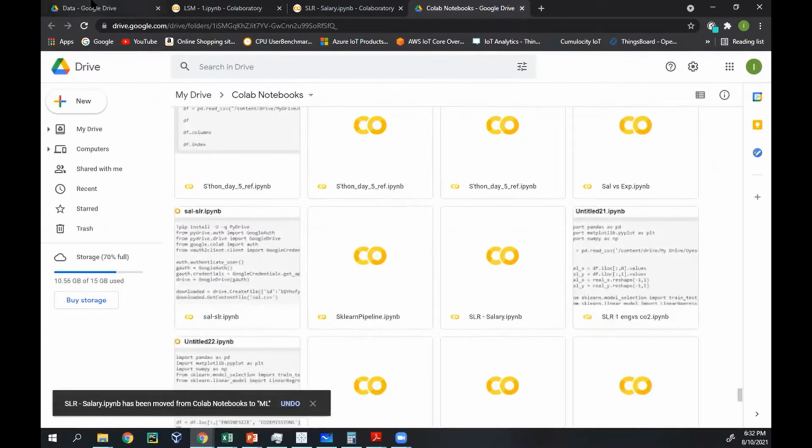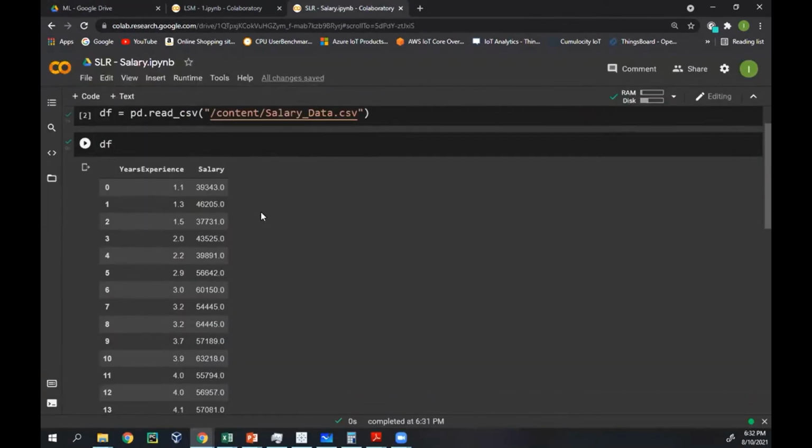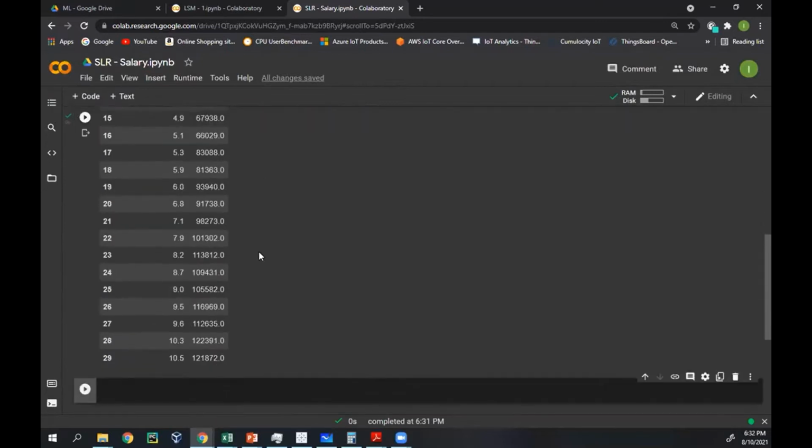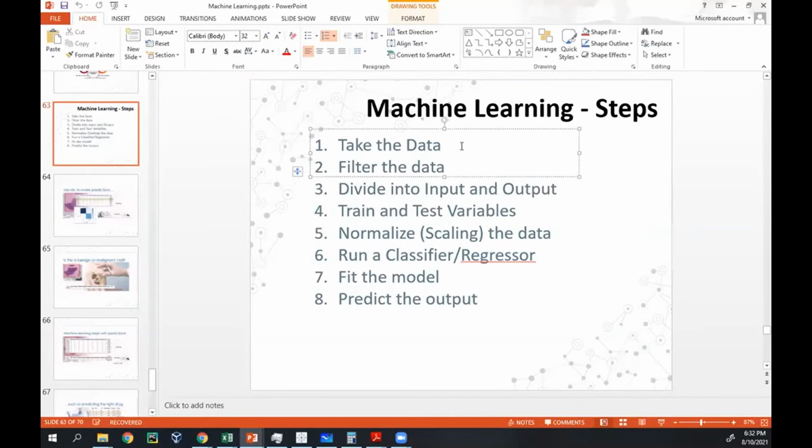Okay, there you go. So guys, if you look into the ML folder, I have added one more file, that is SLR salary, which I'm working on right now. So what is the first thing we need to do here, guys? In this data set, what is the first thing we need to do? Yeah, for that, let me just show the machine learning steps again.